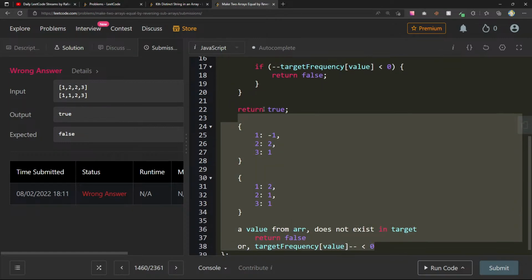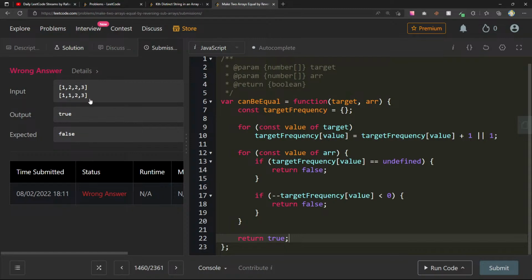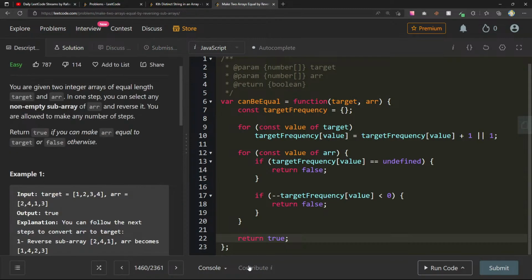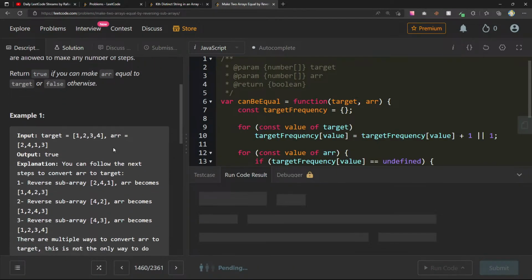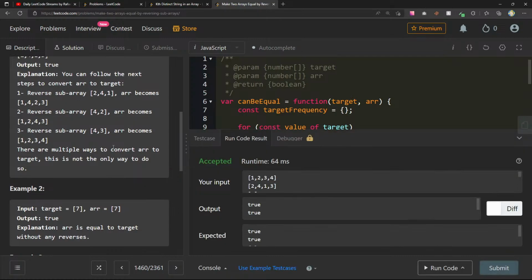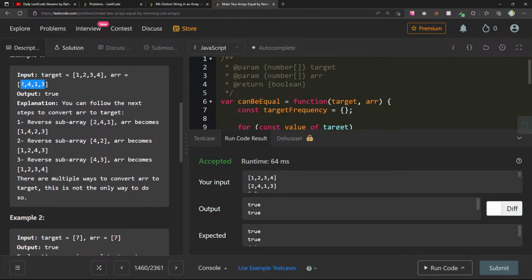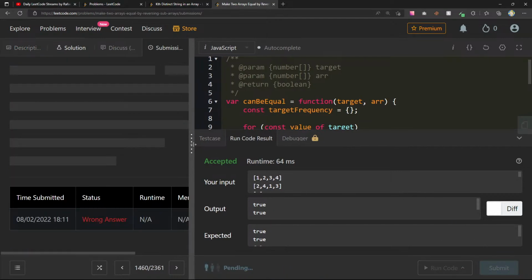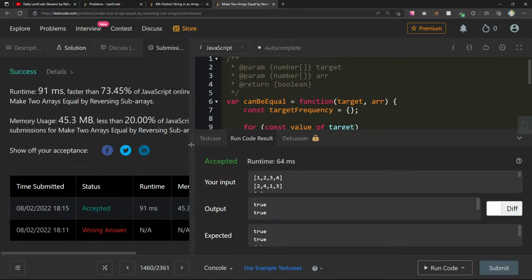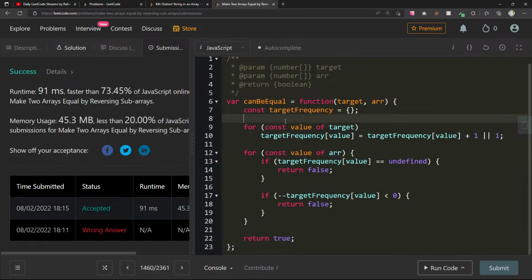So let's give this one a shot. Let's remove this. Even though we just went through this ourselves, let me also add this to our test cases. Right, and over here, as they're going through these, anytime we subtract 1 from the target frequency, it'll always equal 0. It'll never go below 1. This will be 0, this will be 0, but then we get to 11, it's undefined in target, so we return false for this one. So let's submit this one again, and let's see what we get. Okay, 73.45. So yeah, pretty happy with this.